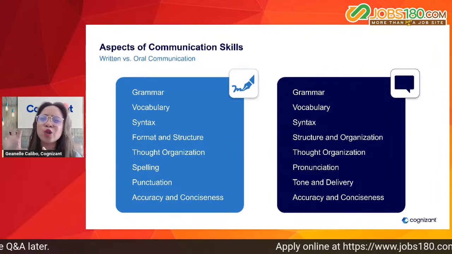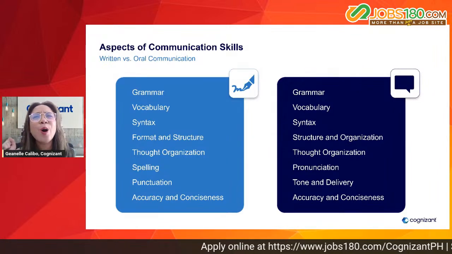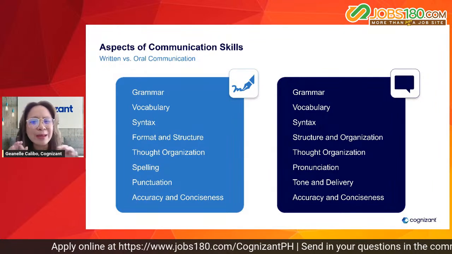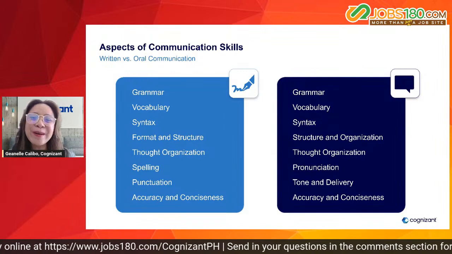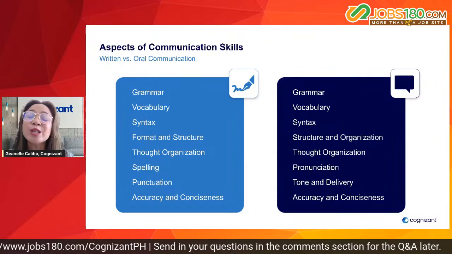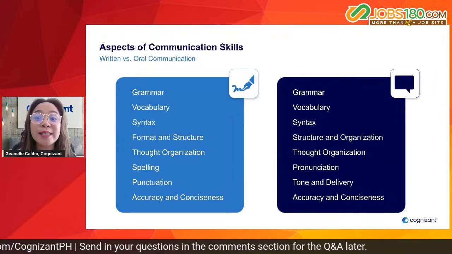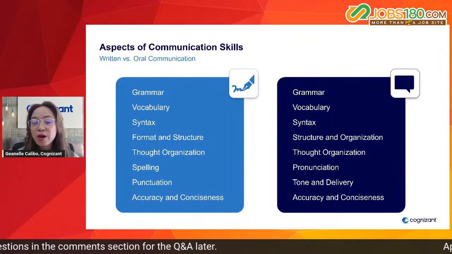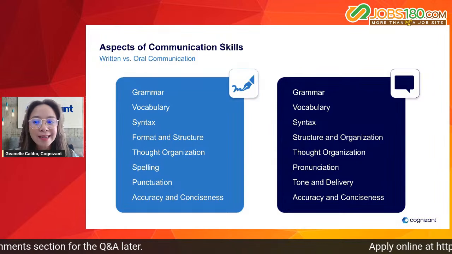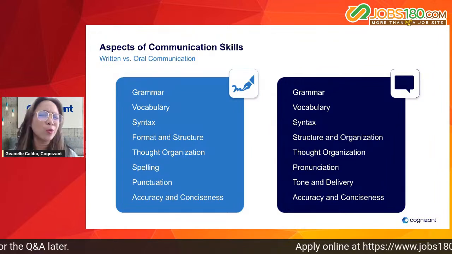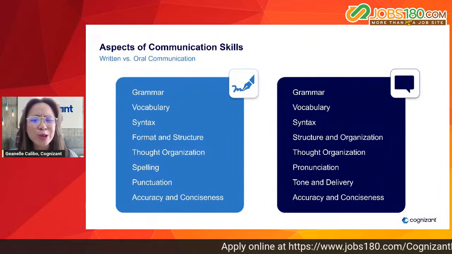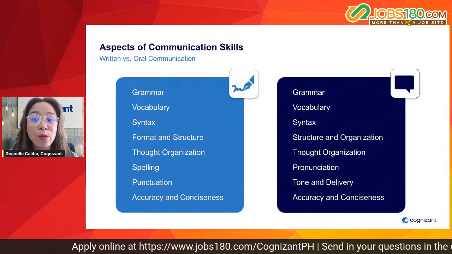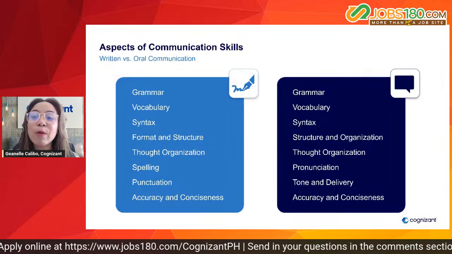Like if you drop an article there, or you're not able to follow subject-verb agreement, you can get away with it a little bit more in oral communication, as long as, of course, it doesn't cause any misunderstandings. You still want to vary your vocabulary, but do not use highfalutin words that might confuse the person you're speaking with. And of course, organize our thoughts so that, again, we get our message across.